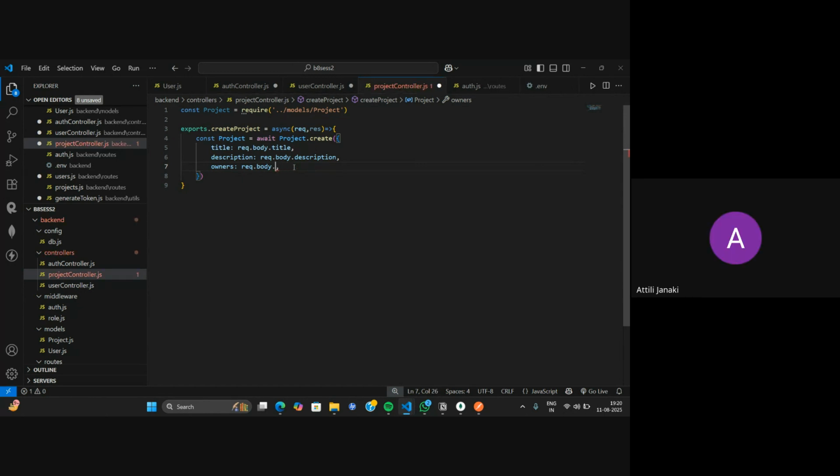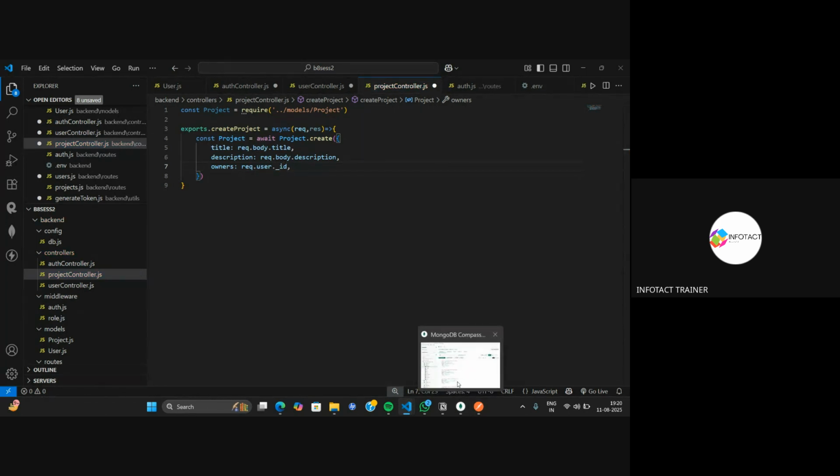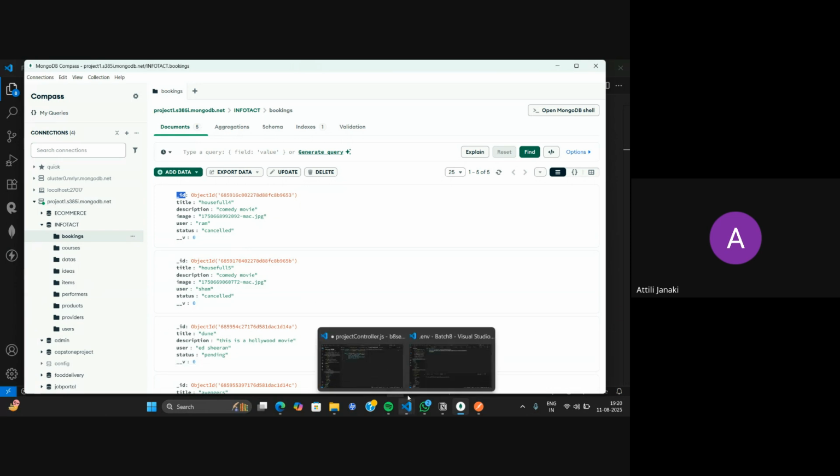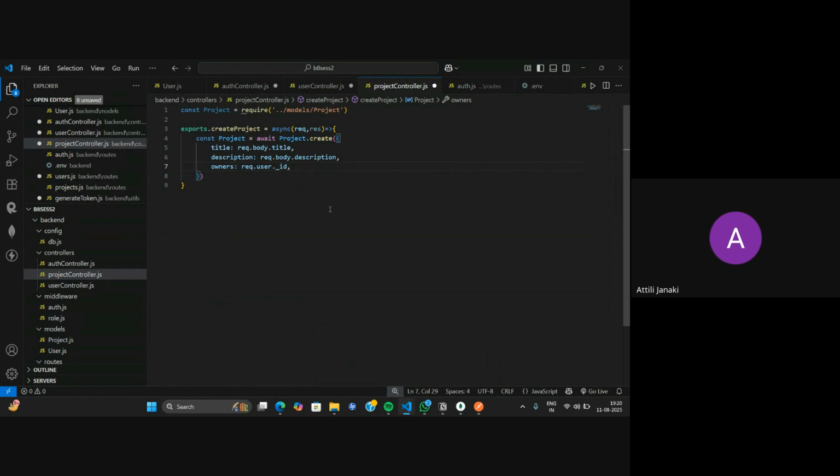So here I will write request.user._id, because that's not the object ID. It's written as underscore ID, and here it is written as object ID. So in order to take this value, I have to write underscore ID. Are you getting my point? Okay.